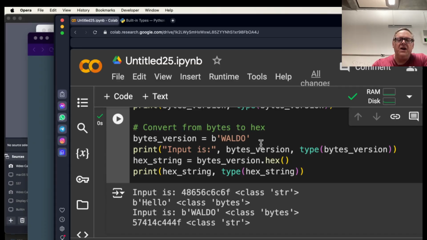And so here we have converting from bytes to hex. Here I put in Waldo, and I convert it to hex, which you do here, bytes version dot hex. Right, so bytes version is the name of the variable, and you put a dot hex on the end.